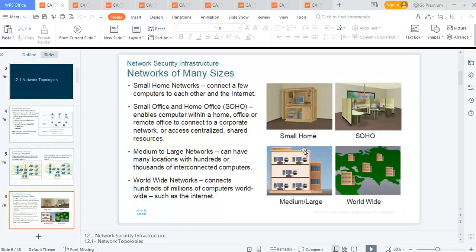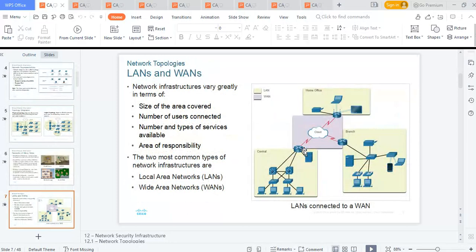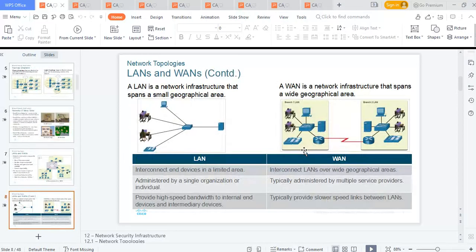So you have different types of network: the small home, the SOHO, the medium and large, and the worldwide, which is the biggest of all, the network of all networks. This is what a wireless LAN looks like. So you have LANs connected through wireless. You call that WLAN. The difference between a LAN and a WAN: a LAN connects end devices within a limited area, like what you have here, whereas a WAN connects two LANs together, through a router. So just note that anytime you introduce a router on a network, most of the time you're going to have a WAN.